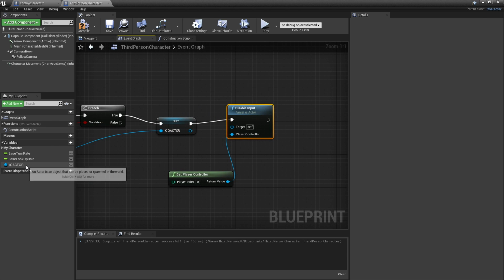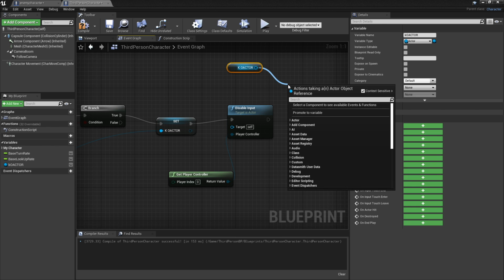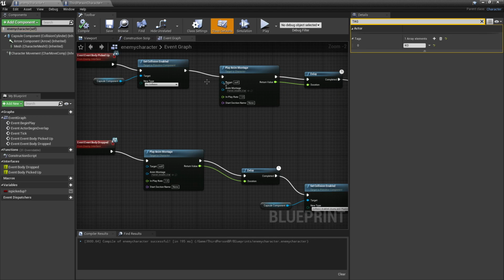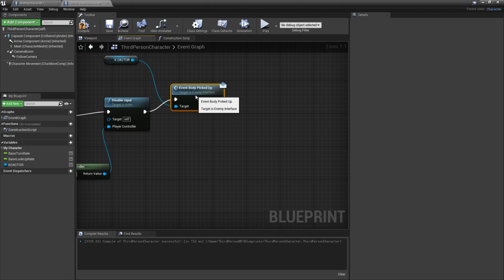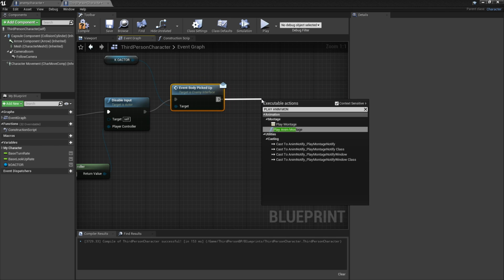And then we want to drag off this KO'd actor, and then drag up here and look for event body picked up. So this will just reference this event that we made. So we just plug this into here. And then what we're going to do for our character is play the animation montage of him picking up the character. So we'll just drag up here, look for play anim montage.